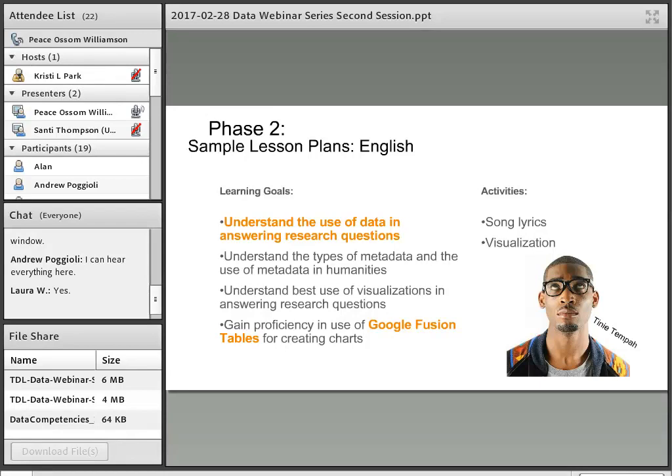And so learning about their final assignment, as well as learning about what they're already doing in the class, I developed these learning goals, which are pretty much word for word from what was in the competencies. The only one that's new was the gaining proficiency in use of Google Fusion Tables, because that was something that was identified by the professor. He wanted them to be able to learn how to use that tool.